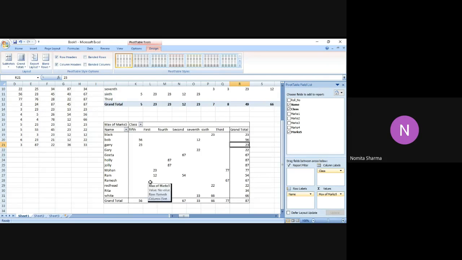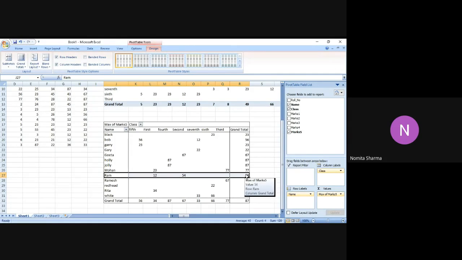Similarly, if I go back to another student by the name Mohan, there are two Mohans, one in the first class and the other in the third class. It will give me the max marks of the two, and 77 will appear in the final column. Similarly, if I go to the next student, Ram, there are two Rams, first in first and the second in the second. So of the two, it will give me the max marks in the last column.